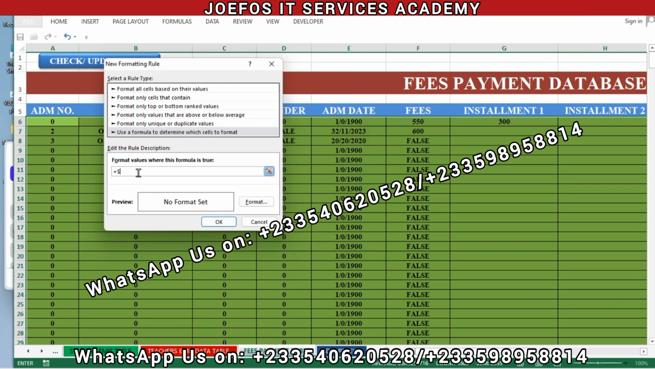So the name of the column is column C, and the row number is row 6 like this. Then we bring our equal to sign again. Then you bring your inverted commas again. So the statement is "not in school" like this. So what we are going to do is to bring another inverted commas again to close it here.